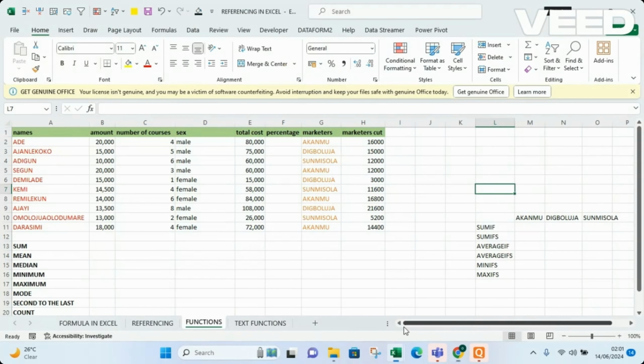Hi, welcome to another session in this course. In this session, we are going to be looking at functions in Microsoft Excel.